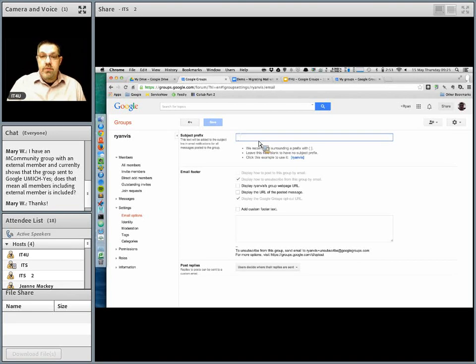For most Google groups, the convention is to use square brackets, and then put in your prefix, and then close it with a square bracket. So for instance, because it's my unique name, I'll put in the group name as my unique name. Again, another convention is to use the group name, the group email address of the group as the prefix. So that's going to show up in any email that's sent out.